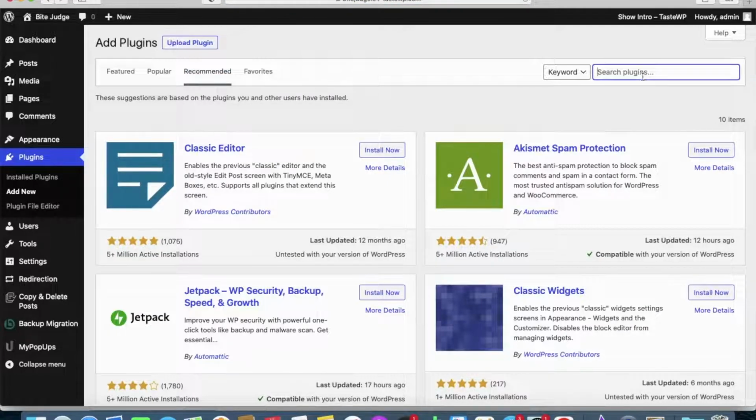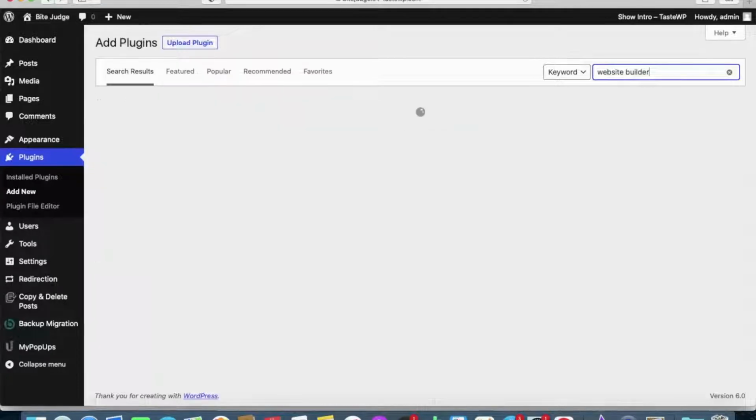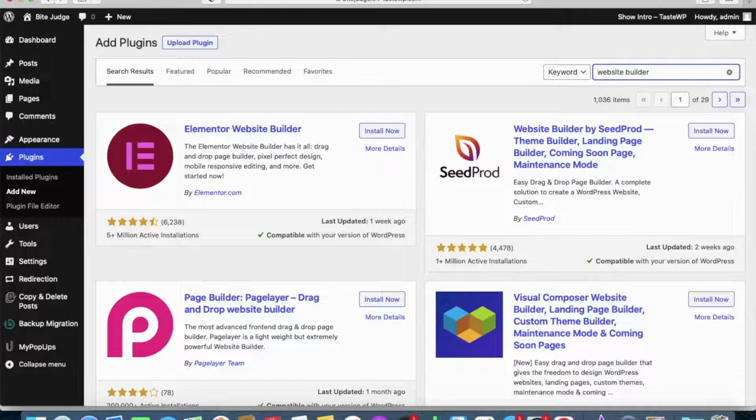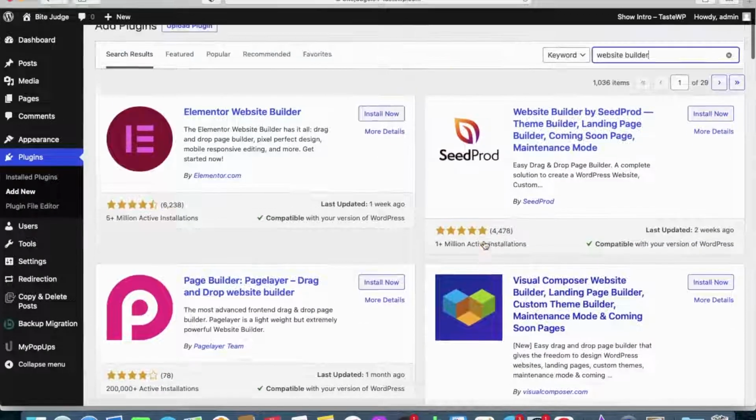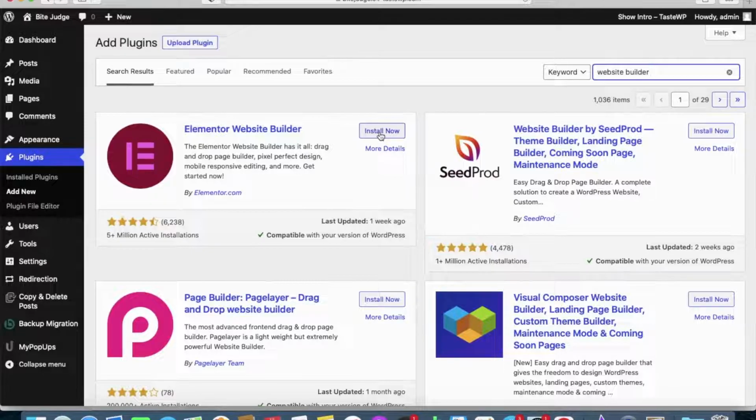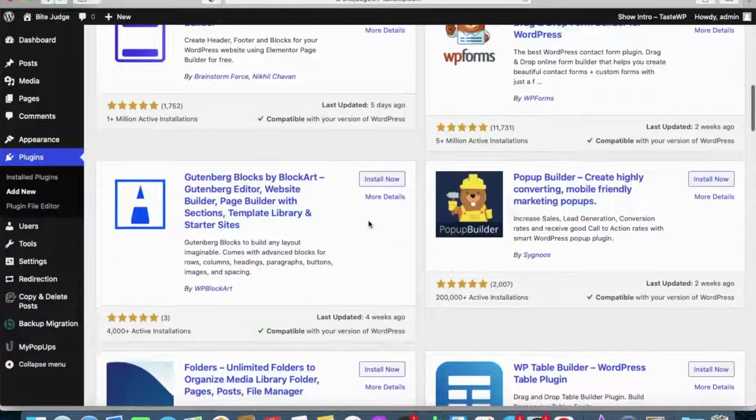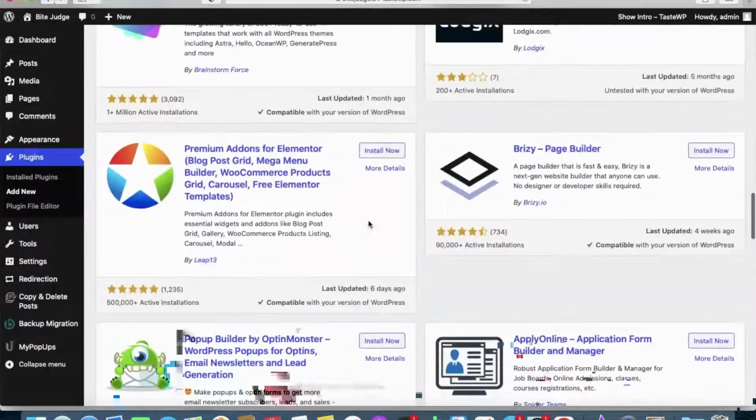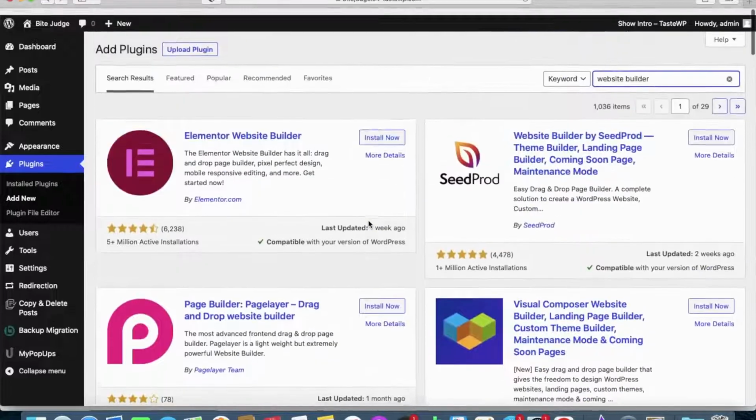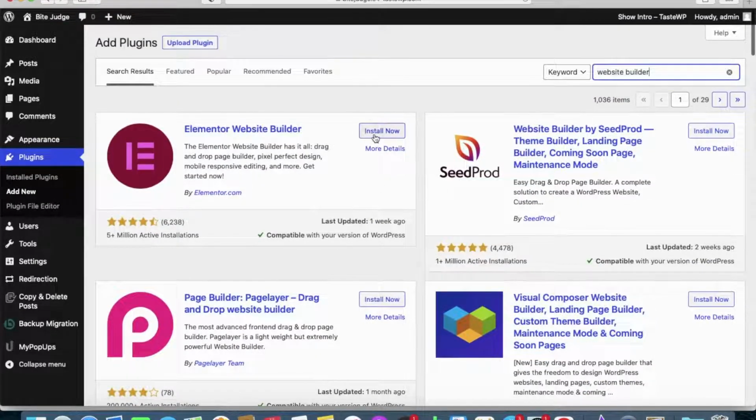So here I will type website builder and hit enter. It will come back with all the popular website builder plugins available there to install. So you can just scroll up and check what the available plugins are to customize your WordPress website. So from there I will only install the Elementor plugin. So I will scroll up and just click on the install now option to install the Elementor plugin.